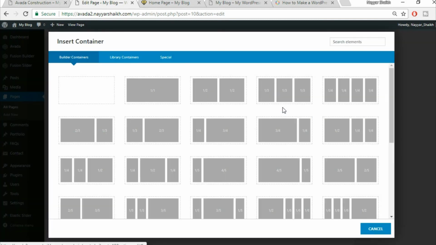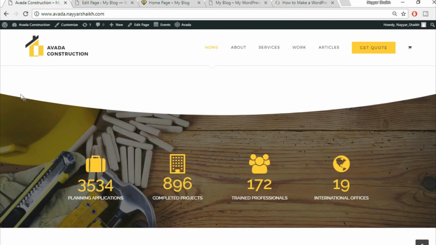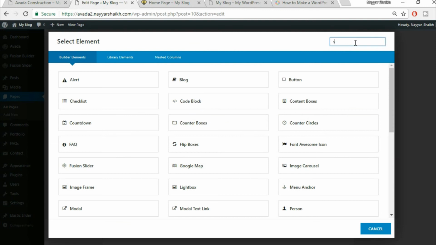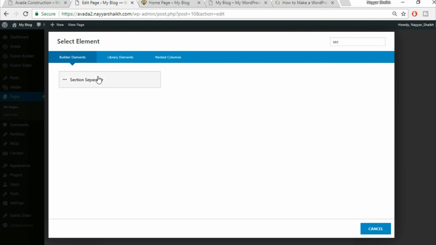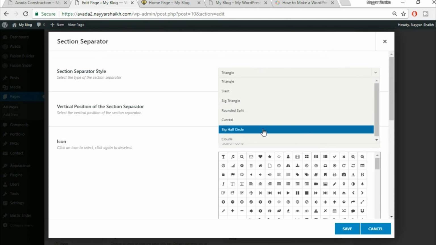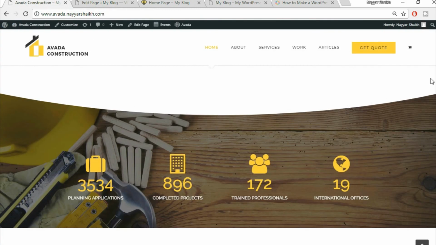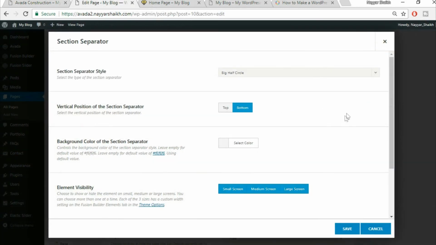Click on add container. Okay, click on this single column. Now first element is this one. Okay, this design. So this is section separator. So search for section separator. Select this. Style will be big half circle. Okay, and bottom. Okay, so when you're doing this for top, you will select bottom, and when you're doing this for bottom, you will select top.